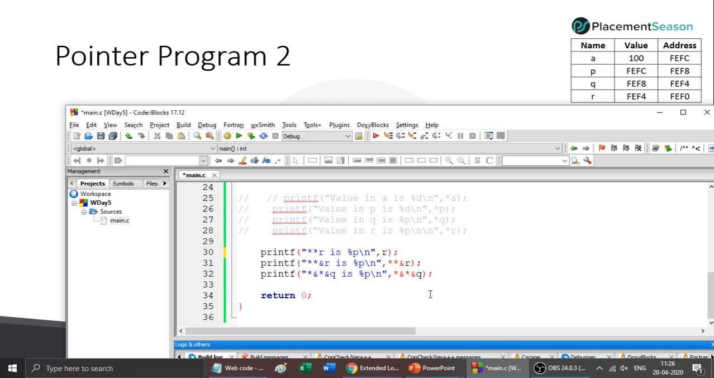So what will happen if I put star before this R? It means the value in FE F4. What is the value in FE F4? It will print FE F8. Now I am putting one more star here. So the value in FE F8 is FE F6. So you have to go from the back, that is R value, then take the star and then put star one value. So you will be getting this output.